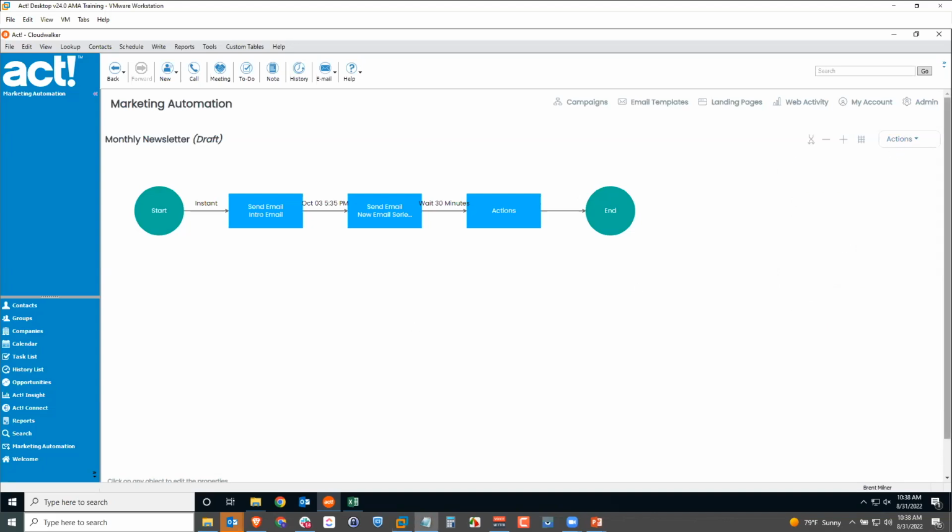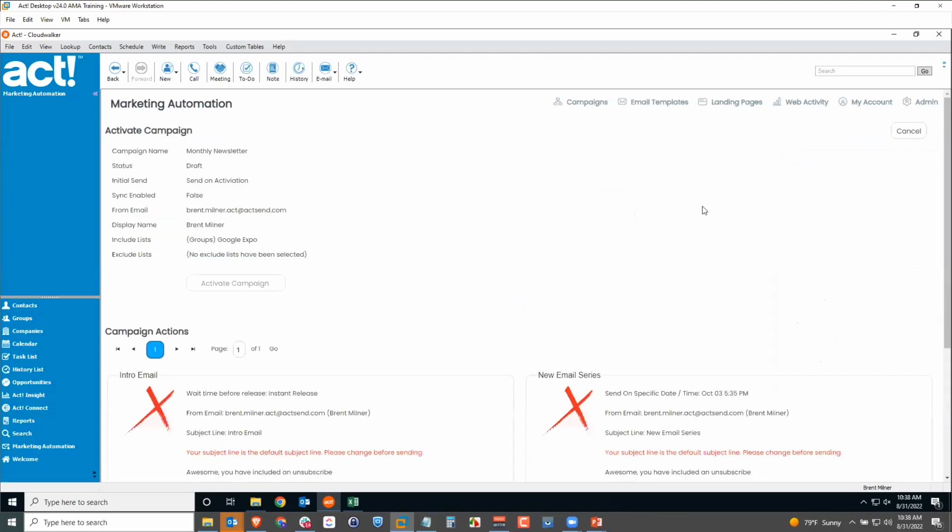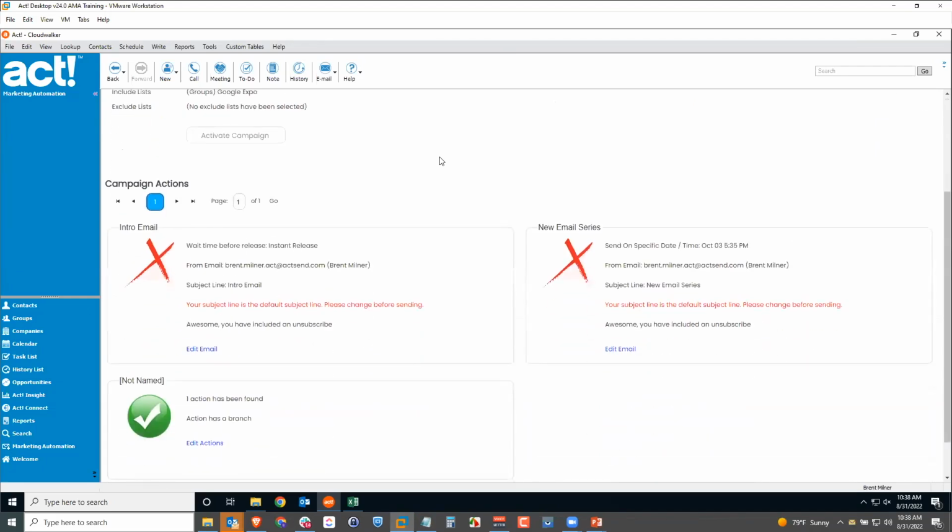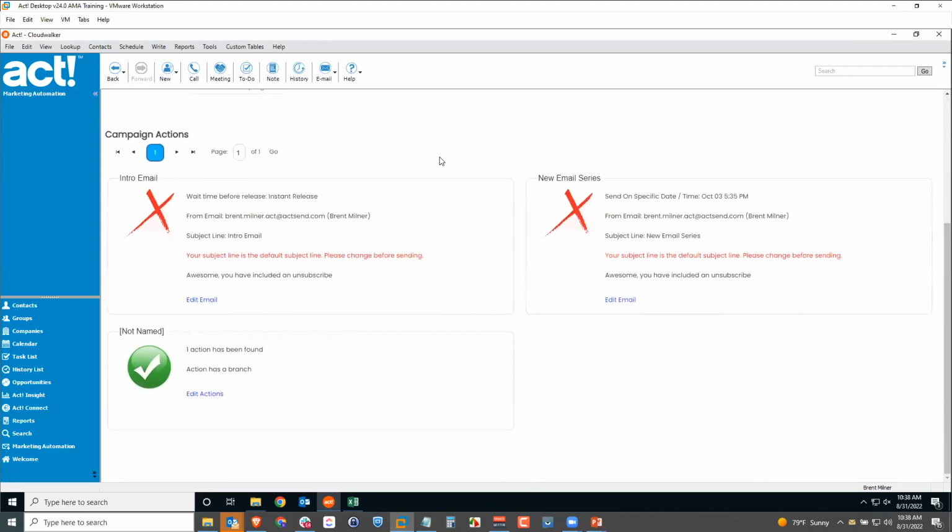Okay, so what I want to do now is let's activate this campaign and let's see the errors that appear. I'm going to click activate. And when I do that, Act does a check on all the email steps in here, and it's going to tell me the problems that I have. Okay, so one of the things we have to do is change the default subject line of the email. So let's go look at that and what that means.